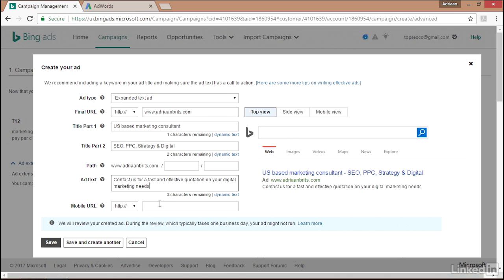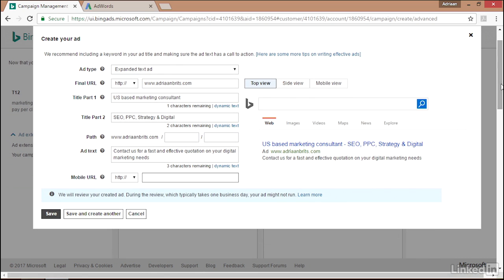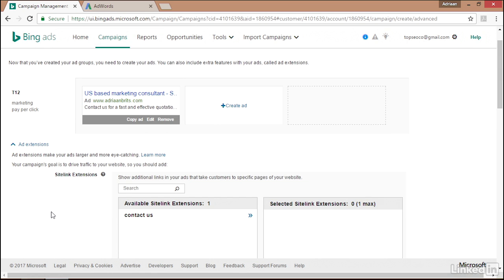Now if you have a different landing page for mobiles, you'll enter that over there. Otherwise, if it is a responsive website and there's no difference, then you would just leave that blank. And then you would click on Save.